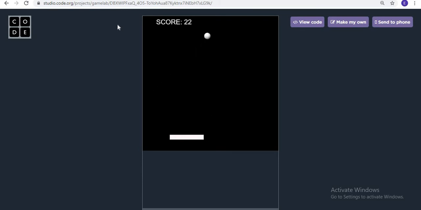But as soon as you are perfect in Game Lab, I shall be posting the video of the Pong game that will actually play against the computer. There would be two sides, one would be the computer and one would be the player, and that would be an awesome game. But today let's just focus on this Pong game, and I am happy that we have built our own Pong game. Pretty simple, but it's fine.